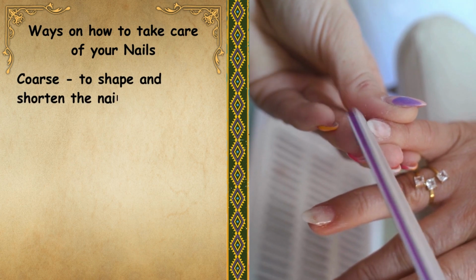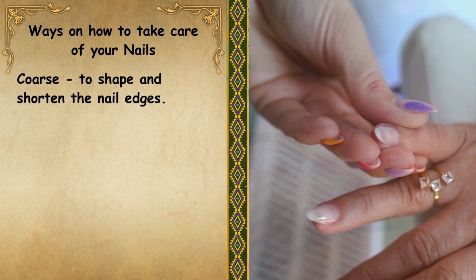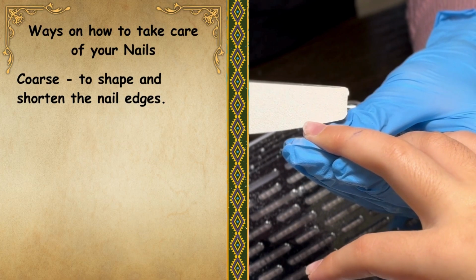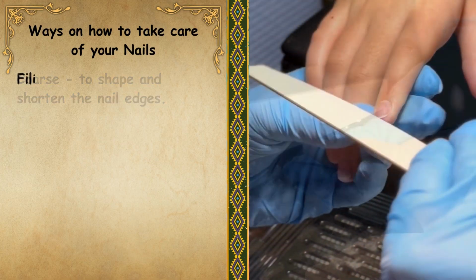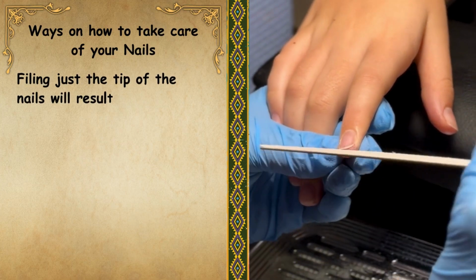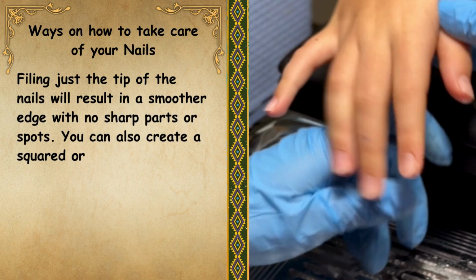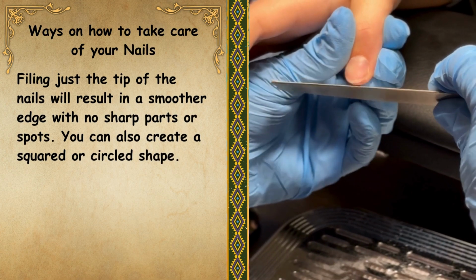Next, coarse, to shape and shorten the nail edges. Next, extra coarse, to shape and shorten the nail edges. Never use it on the nail bed. Filing just the tip of the nails will result in a smoother edge with no sharp parts or spots. You can also create a squared or circled shape.